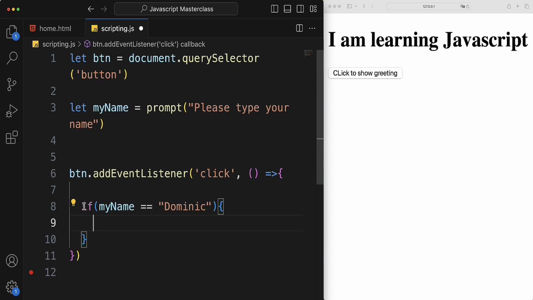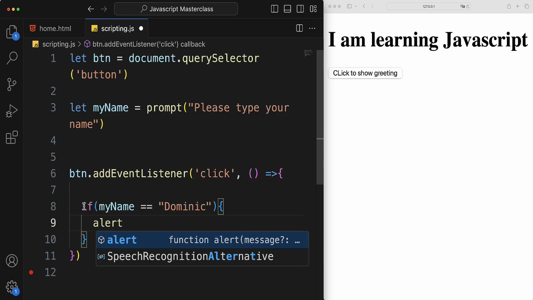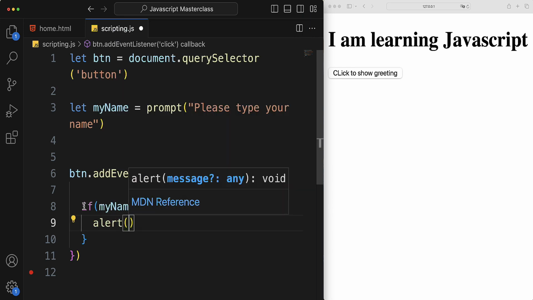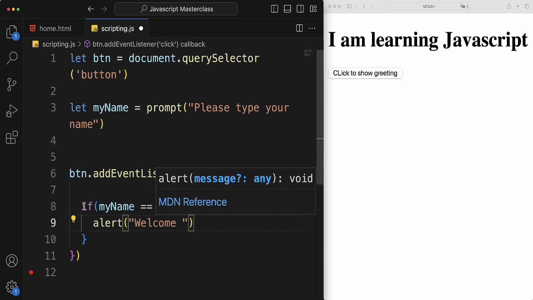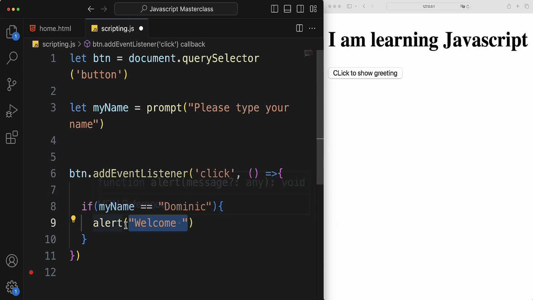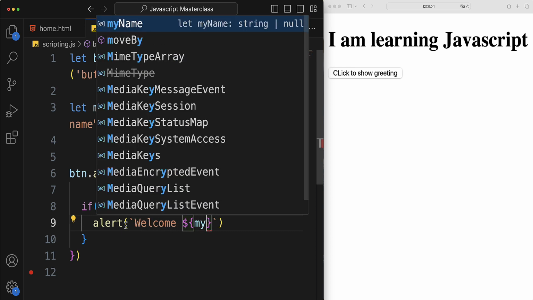I want to say an alert, that is, throw up an alert and say welcome and then my name. And in fact, let me use the template literal. So I'm going to take this one out and use a backtick like this, and I'm going to say welcome, then dollar sign and curly braces, like this, my name.